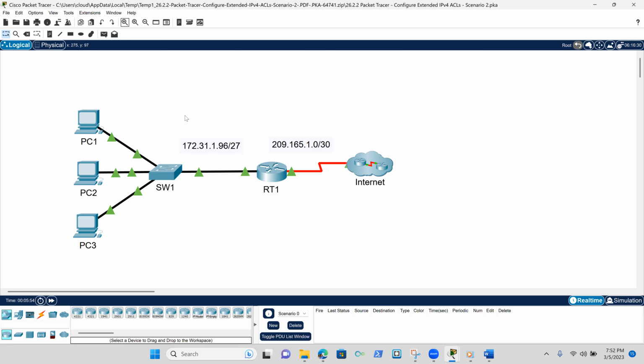We're going to configure one named ACL to implement the following policy. We're going to block HTTP and HTTPS access from PC1 to server 1 and server 2. The servers are inside the cloud, and you can only know their IP addresses. We're going to block FTP access from PC2 to server 1. We're going to block the ICMP from PC1 to server.